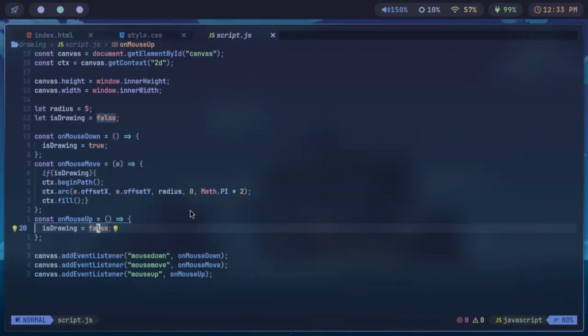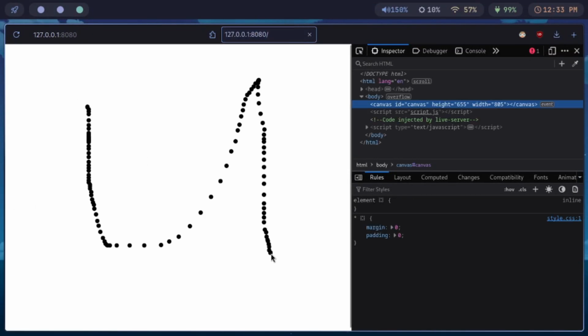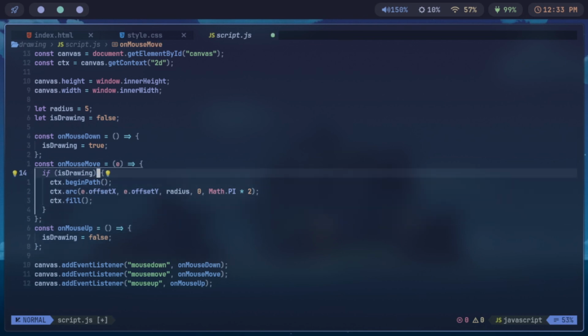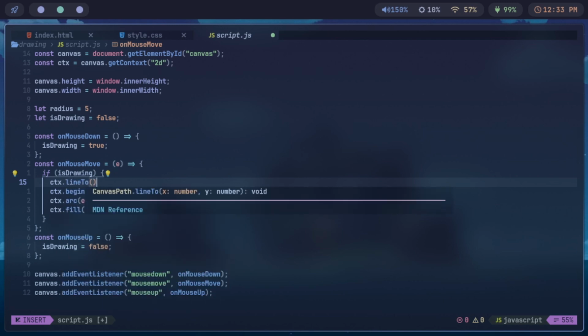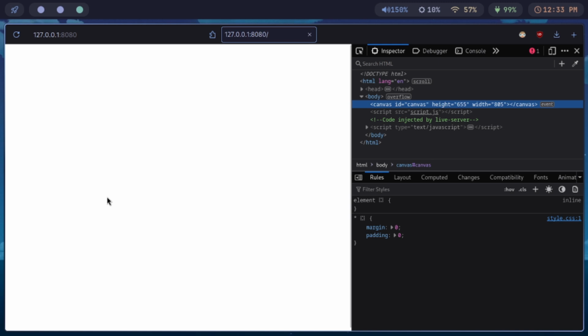So it's working fine, but there is one problem. You see the gaps between these dots. How can we solve this? Let me format this code. With ctx.lineTo, I'm gonna draw a line from here to here to here for all these points, and make that line width the circle's diameter. We're gonna do that in code.